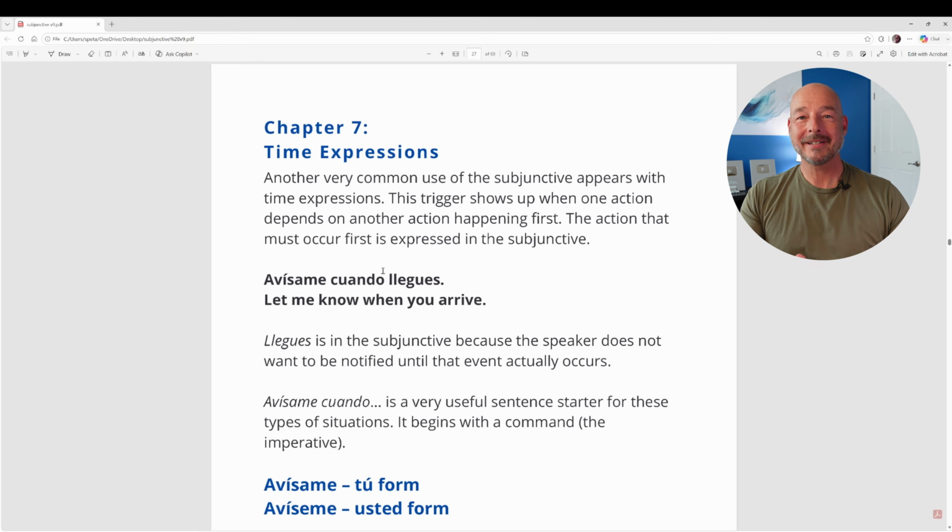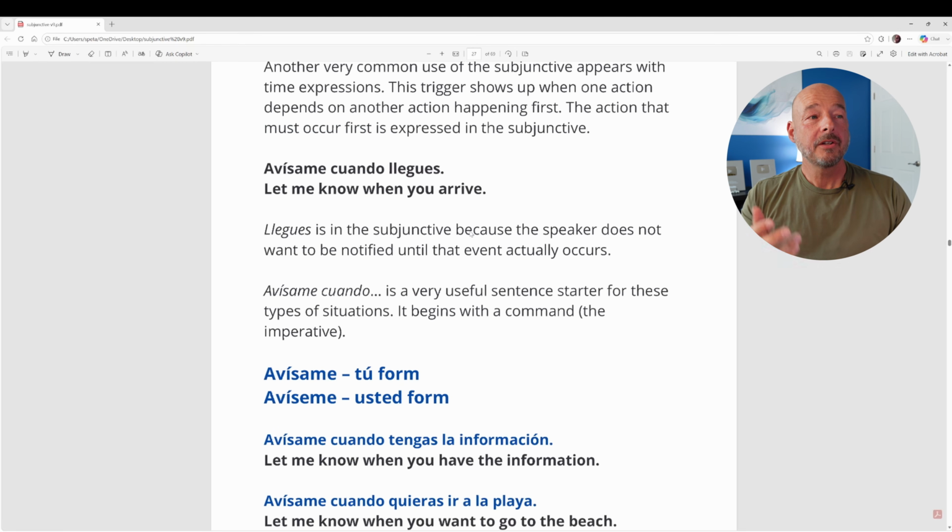So when I said that one time in a video, it made sense to me, but other people were like, you're giving advice? No, I'm using it like notify. So I give you a simple sentence starter, right? We'll give you the tú form, the informal, and the usted form, the formal. Avísame, and then we say cuando. Avísame cuando. And whatever follows that is going to be in the subjunctive.